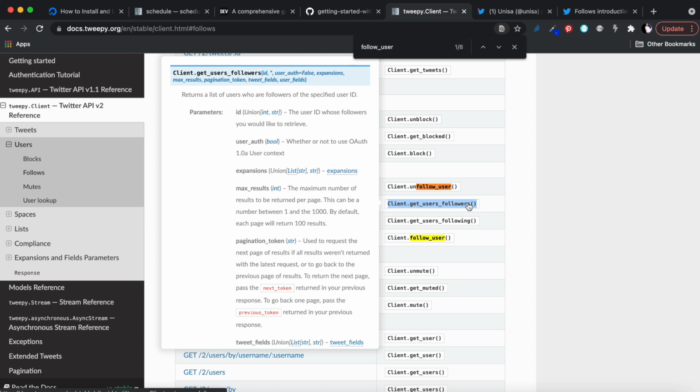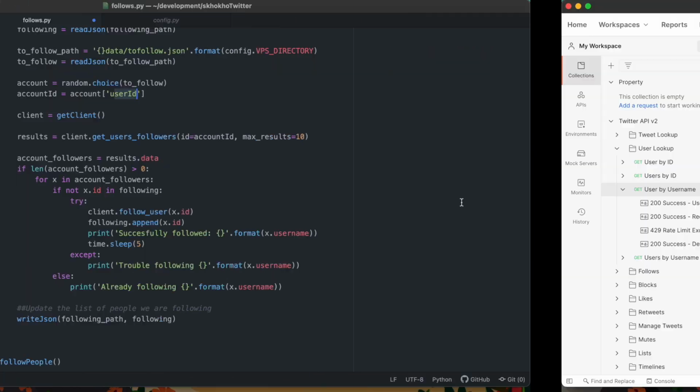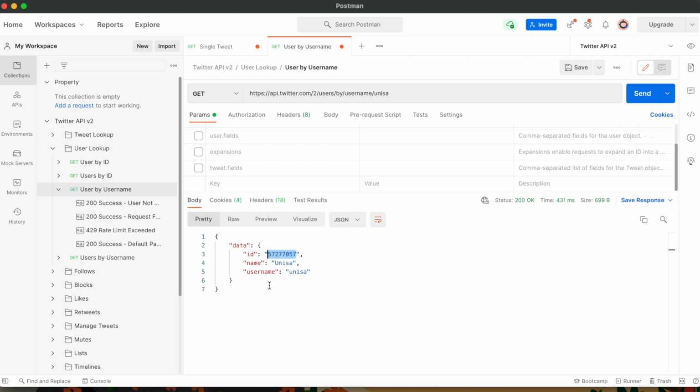Here, client get users followers. This function gets you the followers of a user. It returns up to 100 by default, and you can specify the number that you want, but the maximum you can get, I think, is 1,000 at a time. And 1,000 is a lot, so I don't see why anyone would need more than that. Basically, you can get users that follow a certain account, and within that data there will be a user ID, because you'll get that user information in this format: ID, name, and username. So it will be a user object, and you can then get the ID, name, and the username, and you really only want the ID, and then follow that ID.